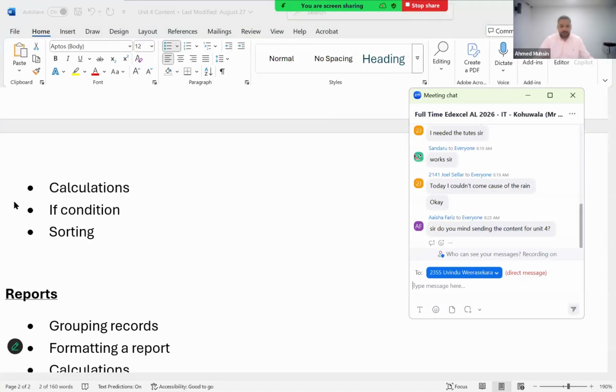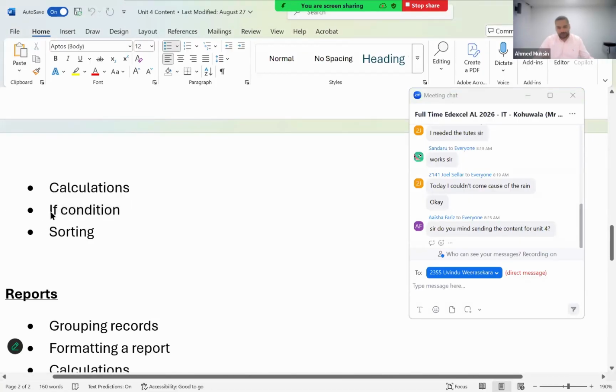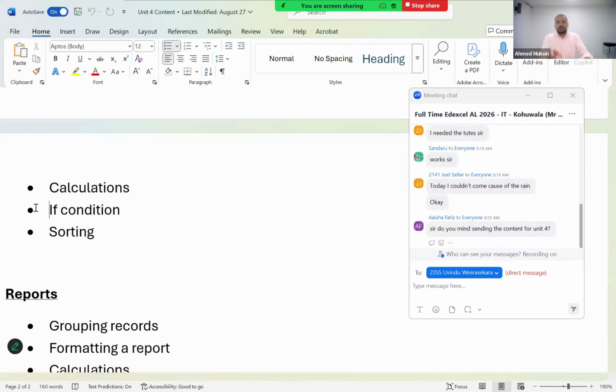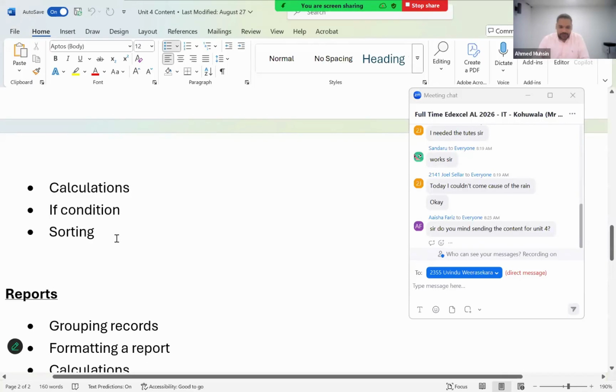So guys, over here, if condition, I didn't teach y'all yet. Doing an if condition in a query, not yet taught, coming up in the past paper. Okay, because none of my examples right now have values for if condition. So I'll do that in the past paper. Then sorting, we have done. How to sort your records, we have done.